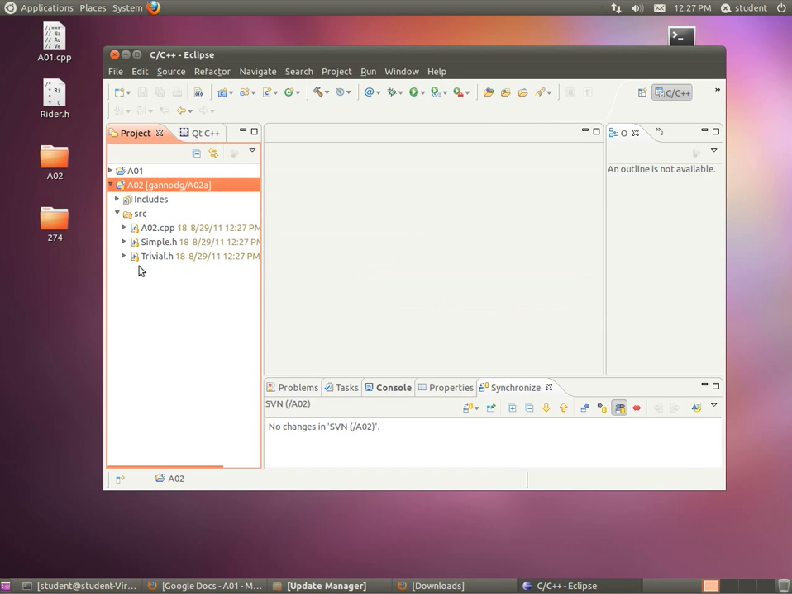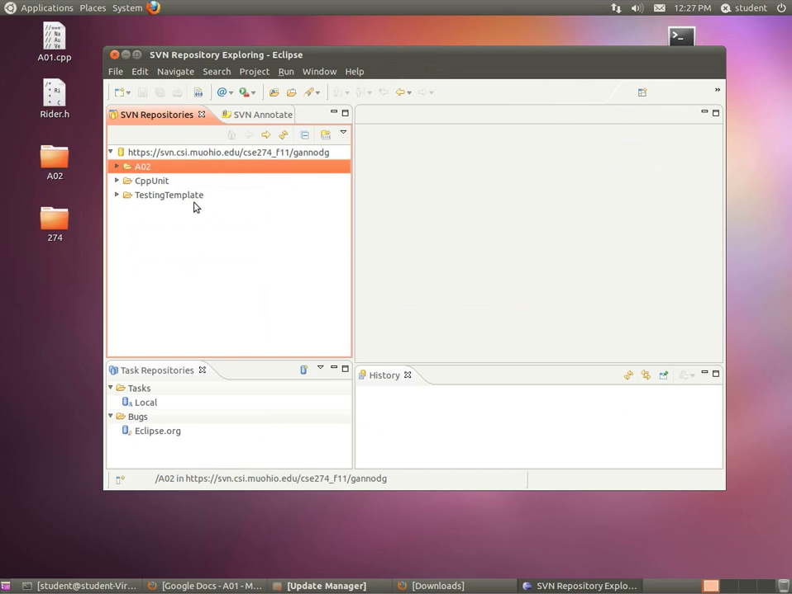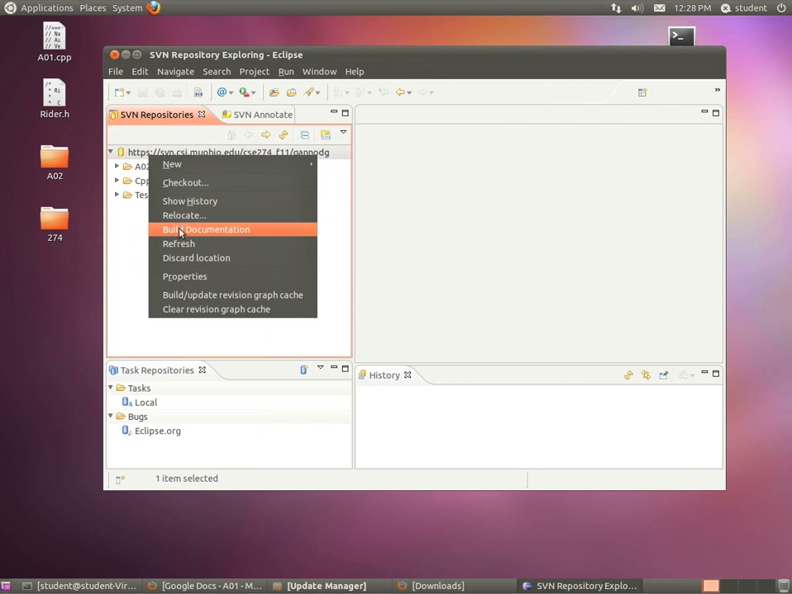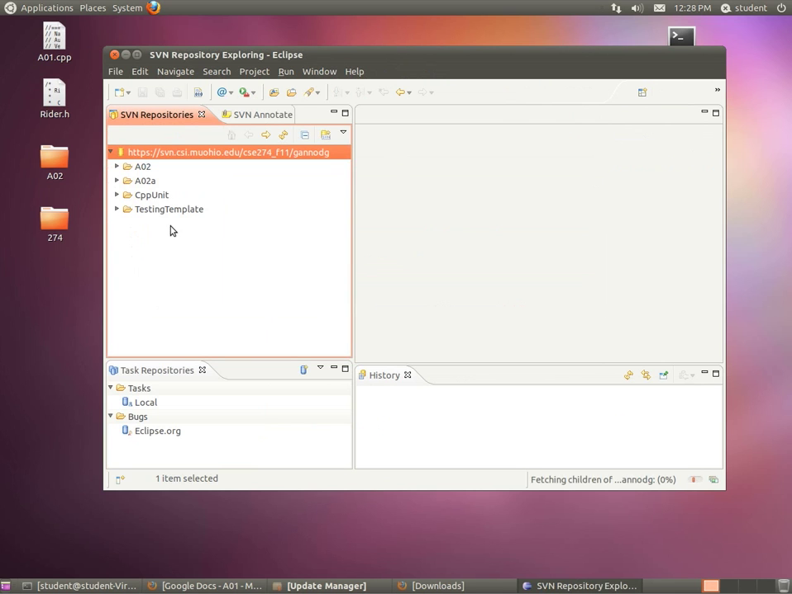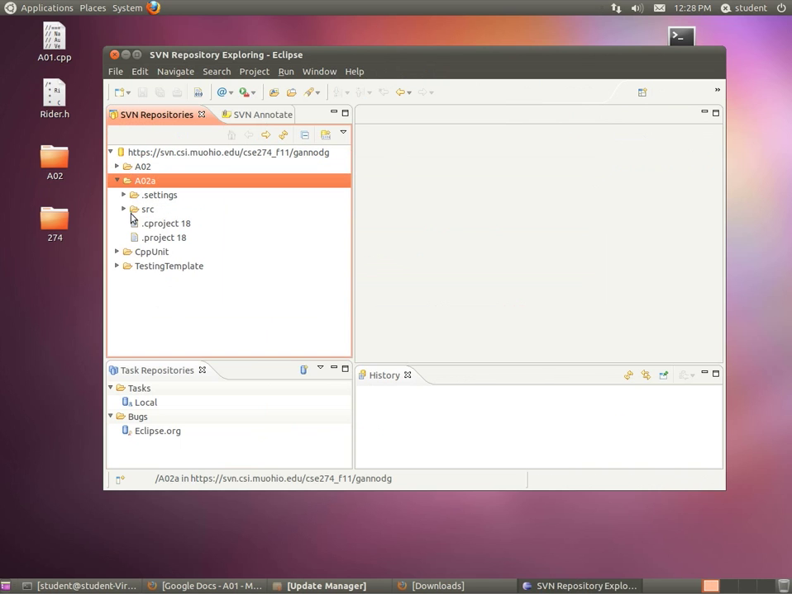and then you should see a change in the icons for your assignment. Now you can switch back to the SVN Repository Exploring perspective, do a refresh, and the new repository should be there. And you can double check to see whether or not your files were submitted. Okay, so fairly simple process.